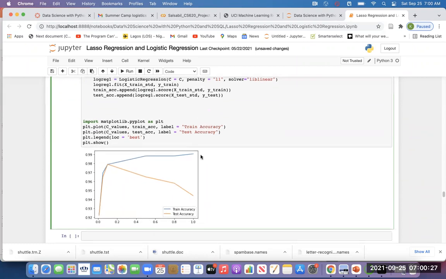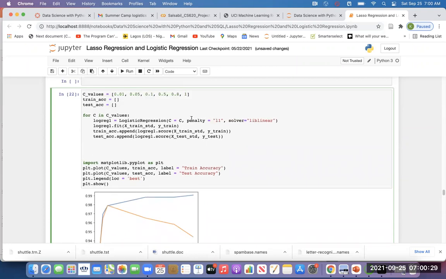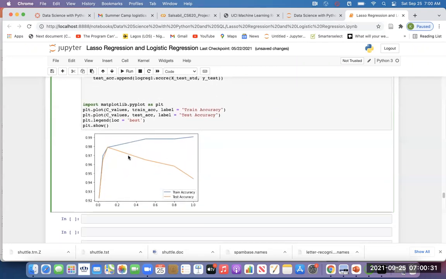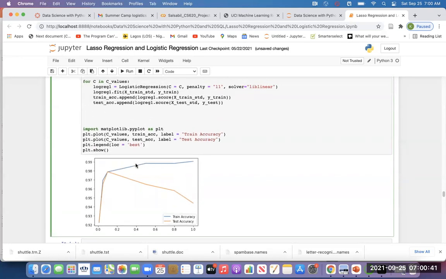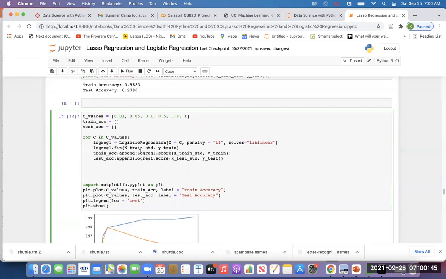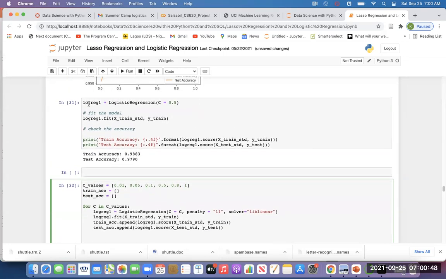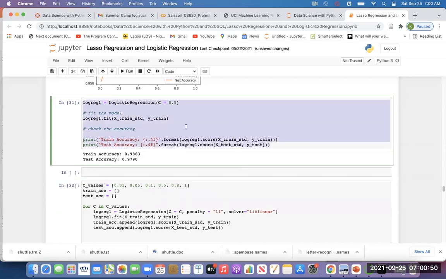So look at it, just changing the penalty from L2 to L1. Look at what happened. Even at 0.01, the training accuracy and the test accuracy appear to be the same. So we will rebuild the model using that value of 0.1 or 0.15. So that's what we'll do. Let me copy this, but I will name it logreg2 now.